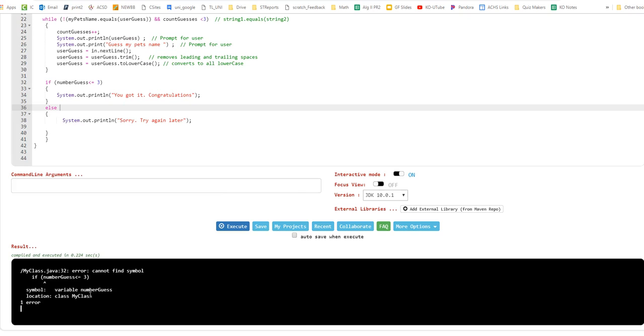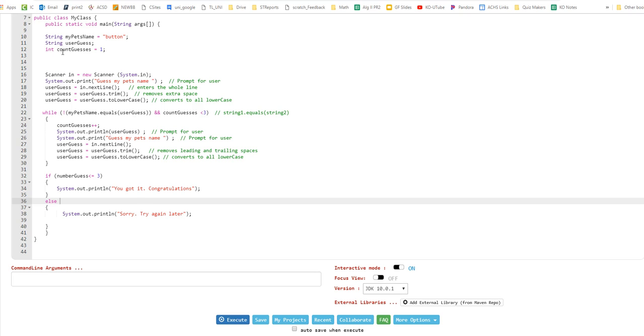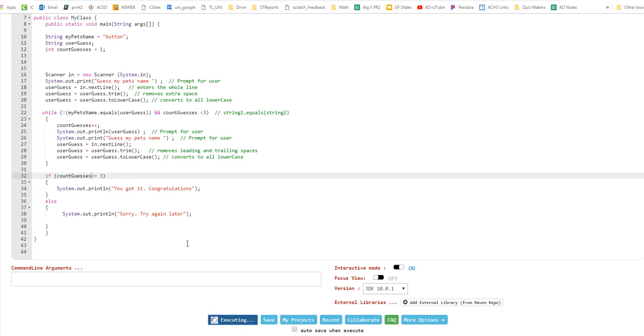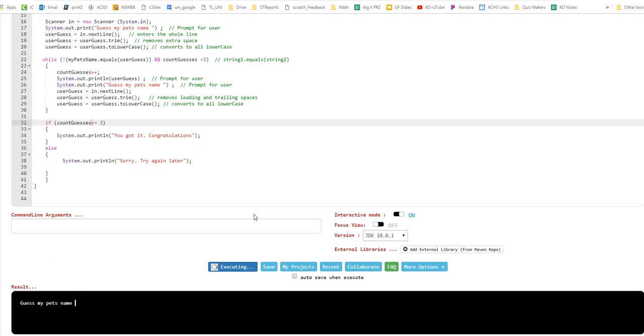And no, it does not. So we've got, can't find the symbol number of guesses. That's because I typed it wrong. It's count guesses. So where am I using that? Right here. And if you want to prevent typos, it's best to do a Control-C to copy, Control-V to paste. If I do Control-V, and then I hit execute, then this time this should run.